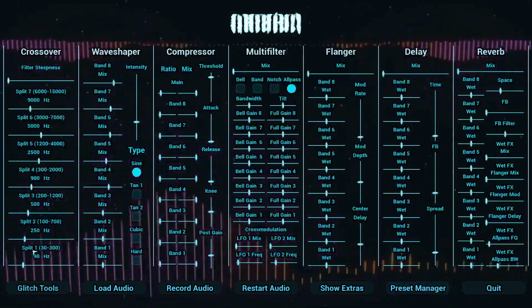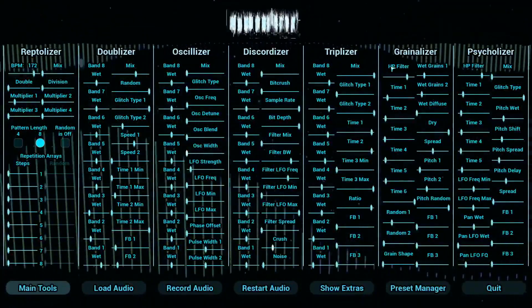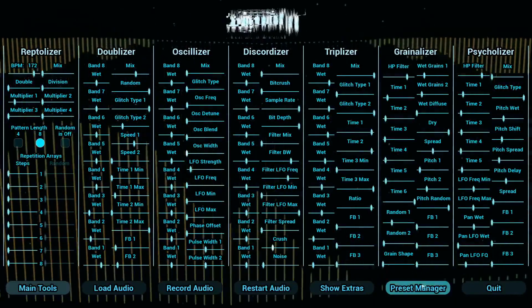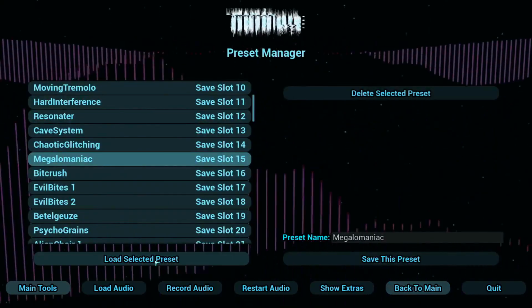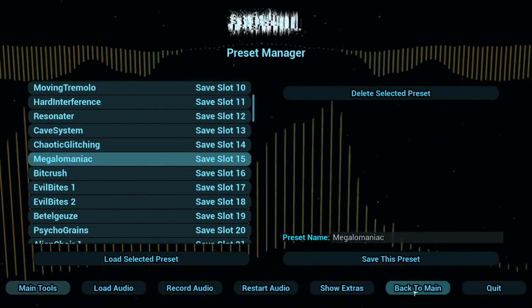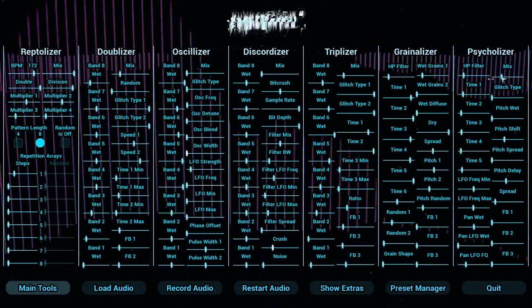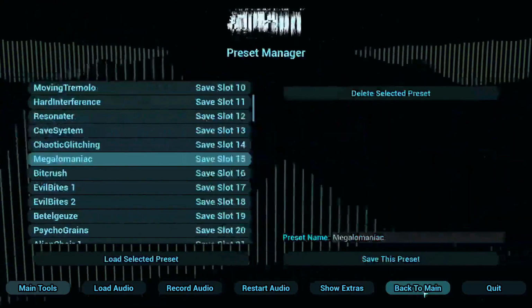Chaotic glitching, a little bit more interesting. Using the Dublizer and Triplizer and some of the grains. Dublizer and Triplizer are delay based with some LFO action. Same for the Megalomaniac, it's also using some Psycholizer here. Also a Dublizer and Triplizer.